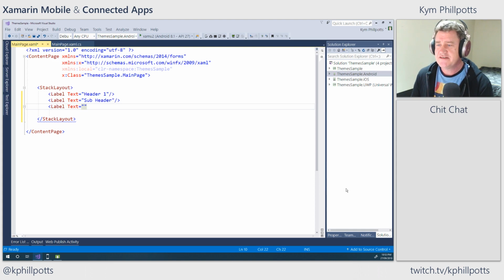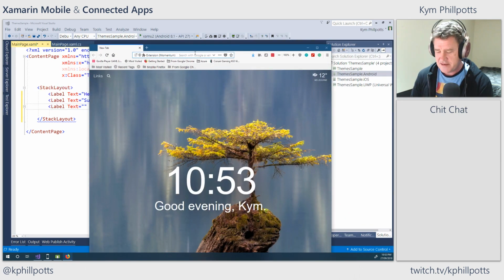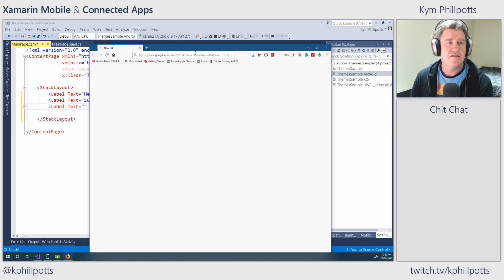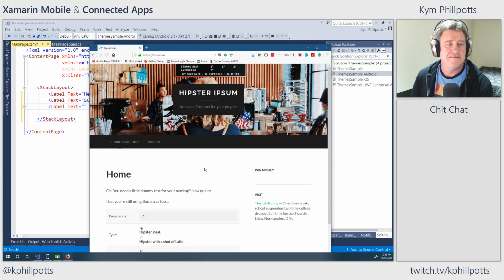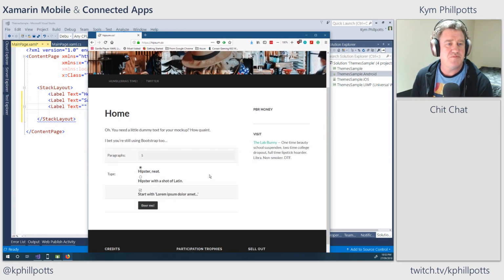And to do this, there's a pretty cool little site I found the other day. Let me bring my window over here. It's called something like Lorem Hipster. All right, so it allows you to create hipster lorem ipsum text.